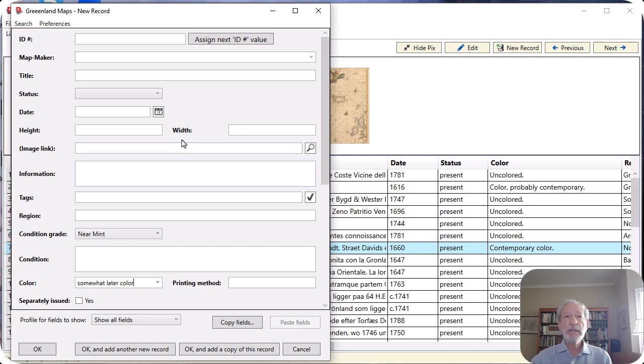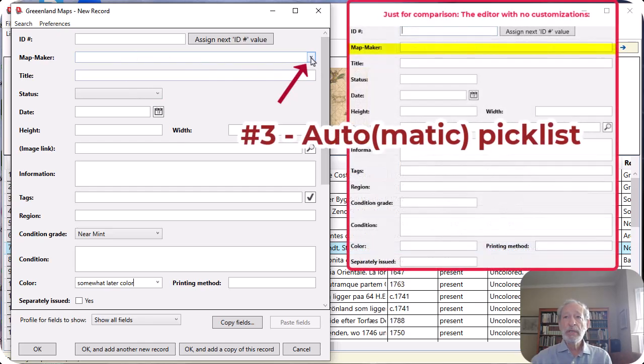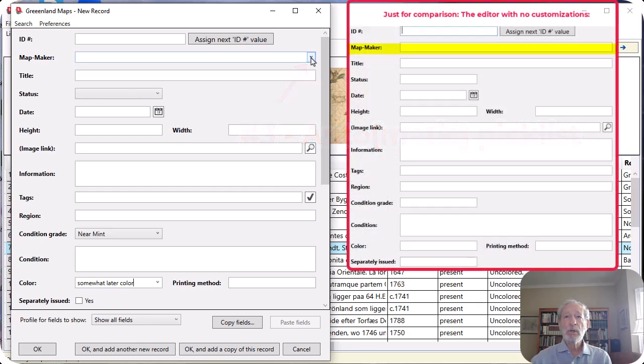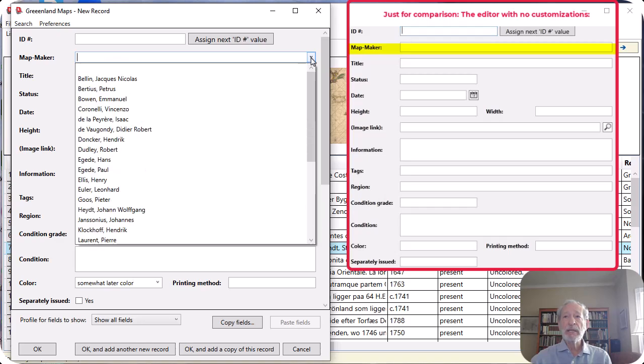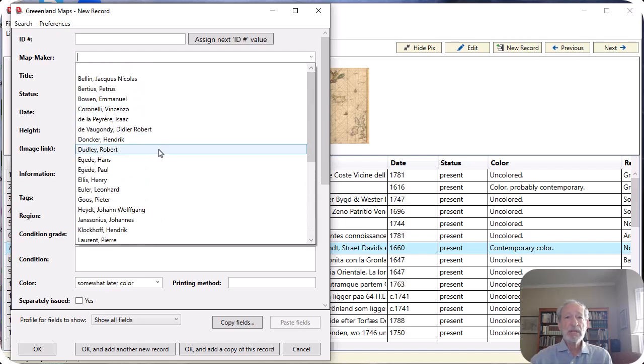The third kind is what I call an auto pick list. And it's used here in this map maker field. Let's take a look what happens when I click the down arrow there. See, this is quite a long pick list. It has a lot of names of, in this case, map makers. The names are kind of complicated sometimes, long.